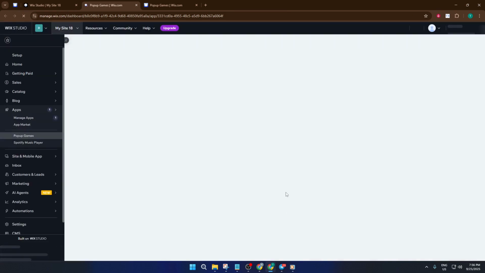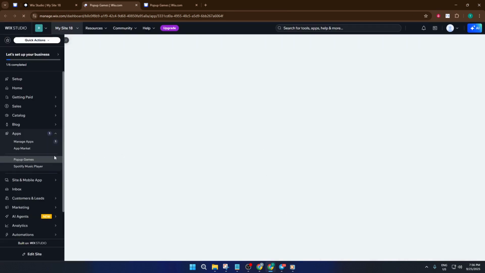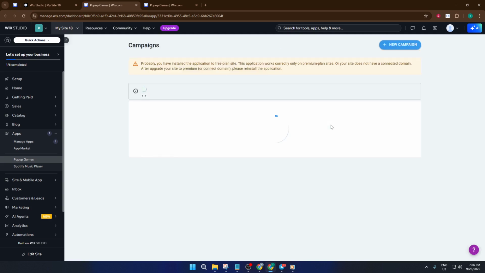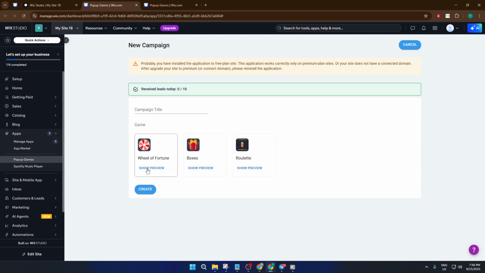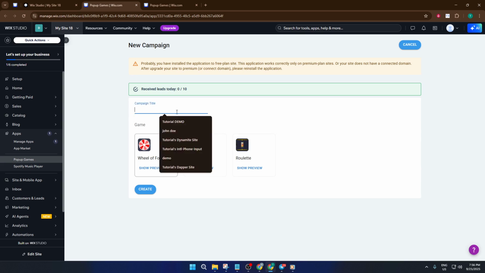Next, you'll get to create a campaign. This is basically the theme or type of game you want to deploy. Pop-up games usually offers a few fun classics: Wheel of Fortune, boxes, and roulette. You can pick whichever feels right for your audience. For example, Wheel of Fortune is a great option if you want your visitors to have a chance to win actual prizes or discounts. For today's walkthrough, let's select Wheel of Fortune. It's visual, interactive, and most folks instantly get how it works.